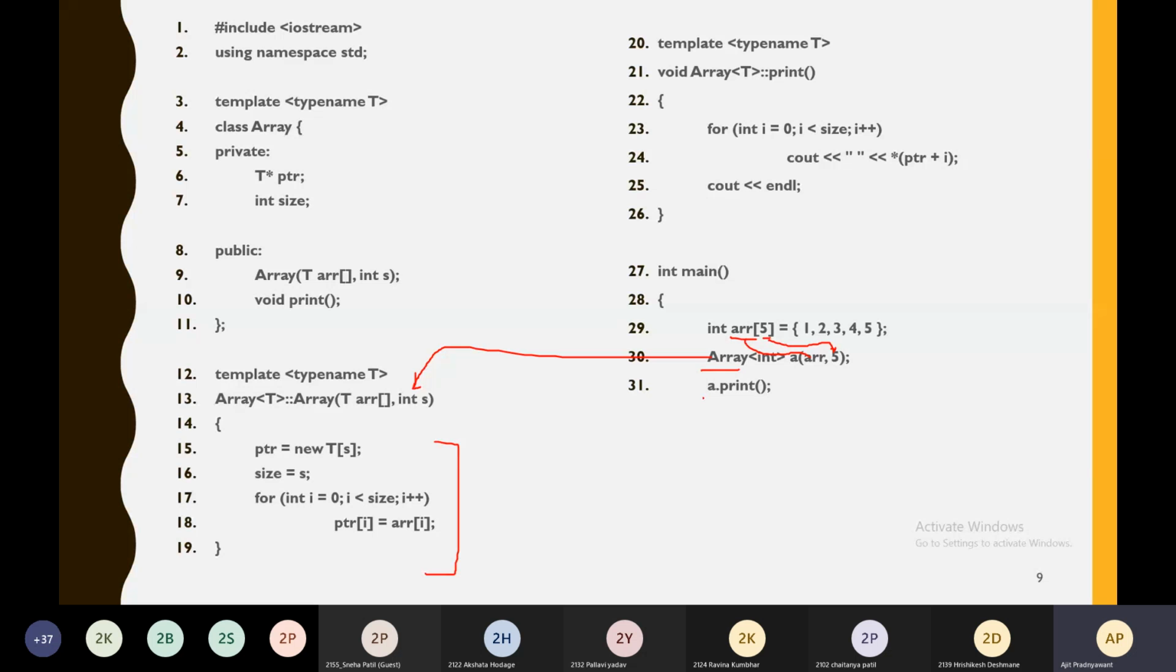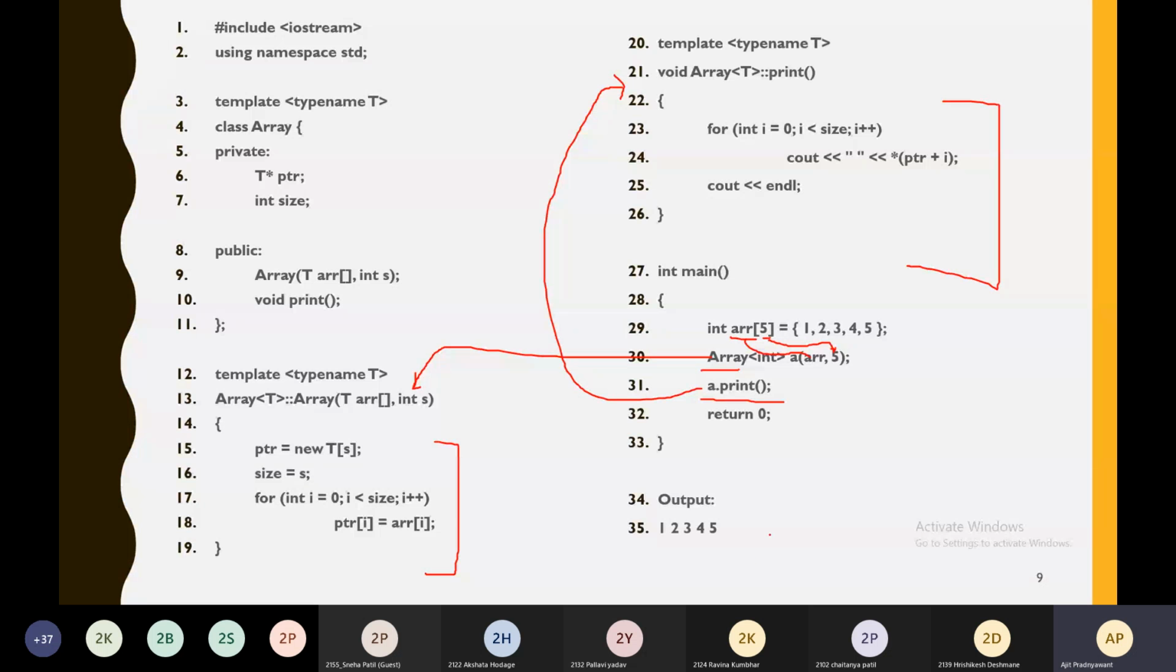Then next, when we call a.print, at this stage the print method will get called. And simply the task of the print method is to print the values present in the array. So it will print the values 1, 2, 3, 4, 5. So this is the output of the code.